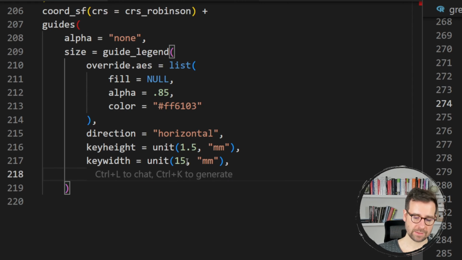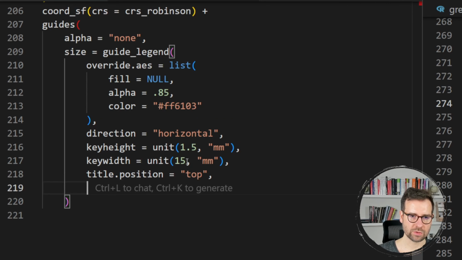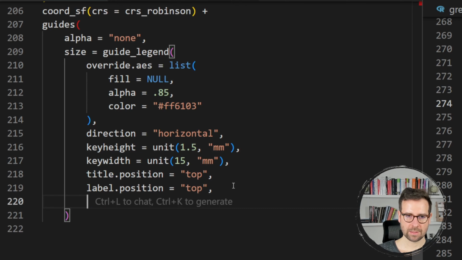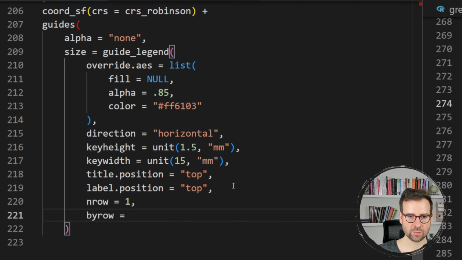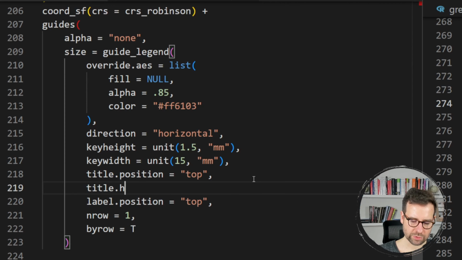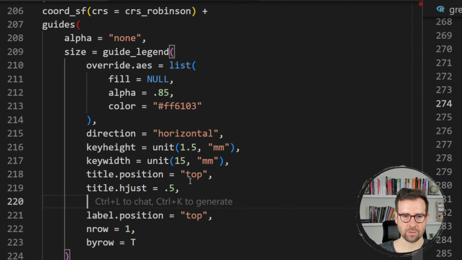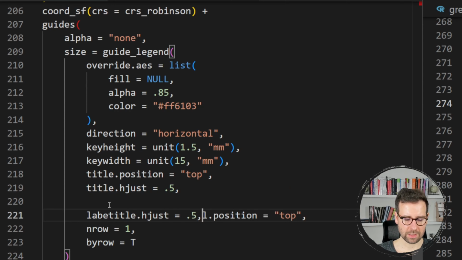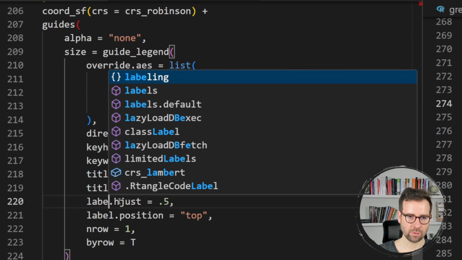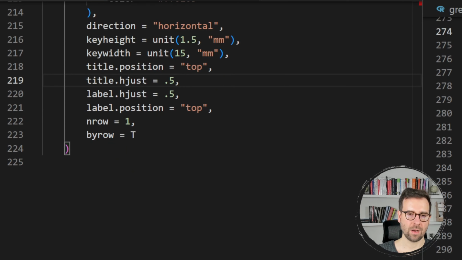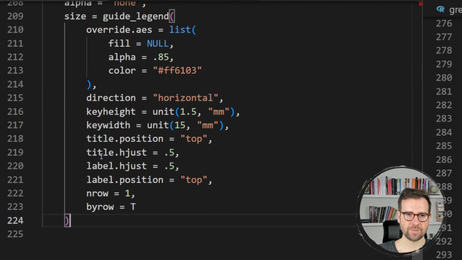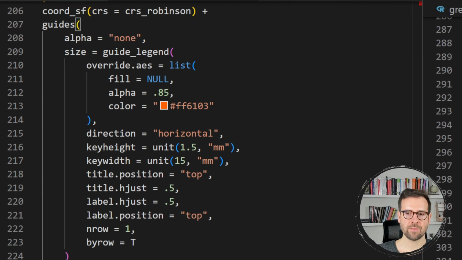Some other things that we can also define here is, let's say, title position of our legend. I would like it to be on the top. And also we can define the label position, and I would also like the labels to be on the top. So I'm going to just define that here. The number of rows of our legend is going to be 1 because obviously it's horizontal. And I would like the legend keys to be clustered next to each other. Some other things that we can also define is, for example, title horizontal justification. I would like it to be centered, and also same goes for the label horizontal justification. So label hjust, maybe also we can go for 0.5.